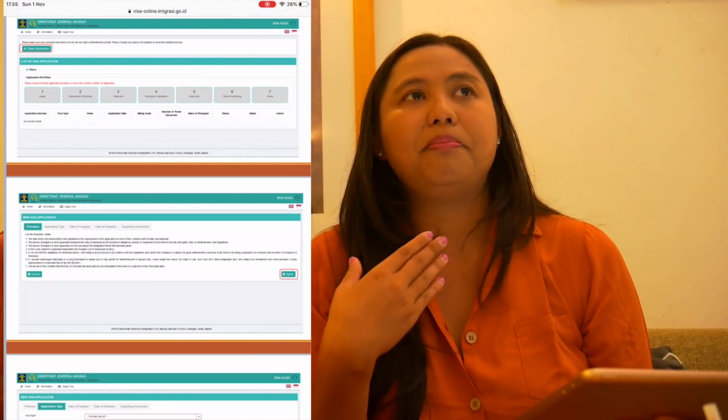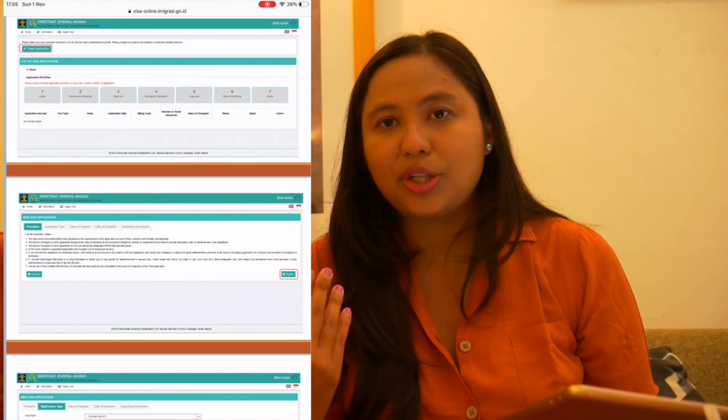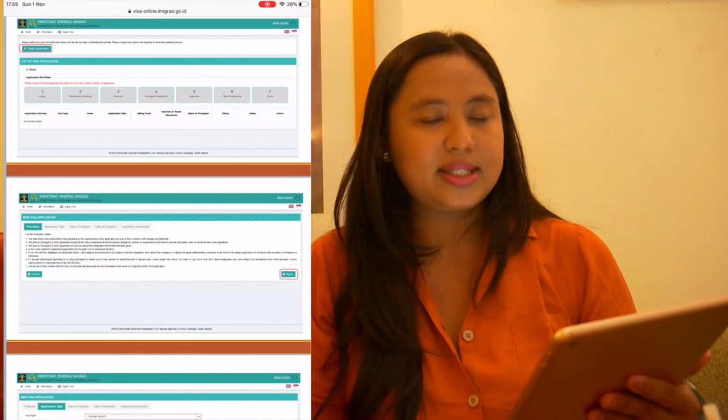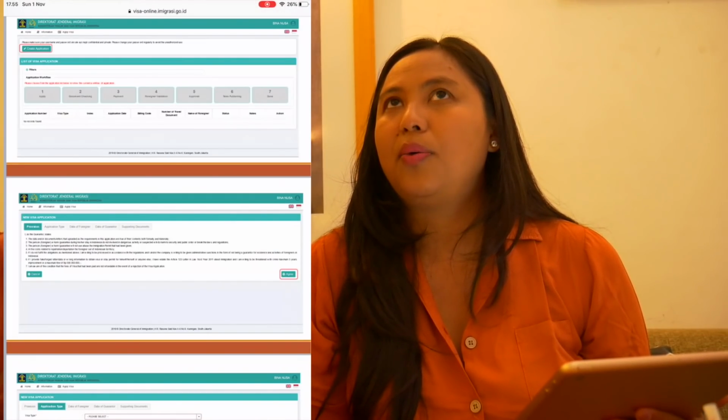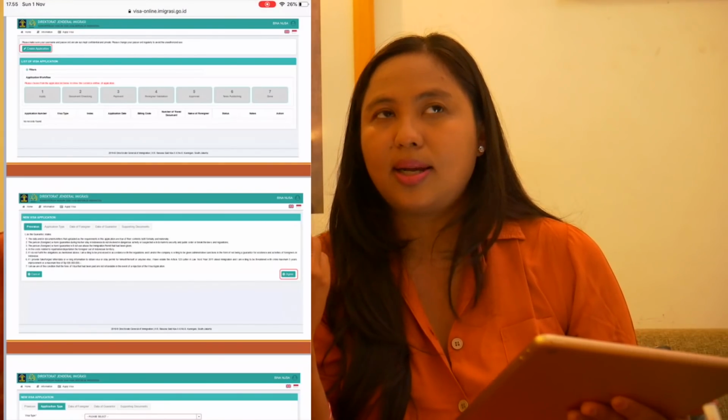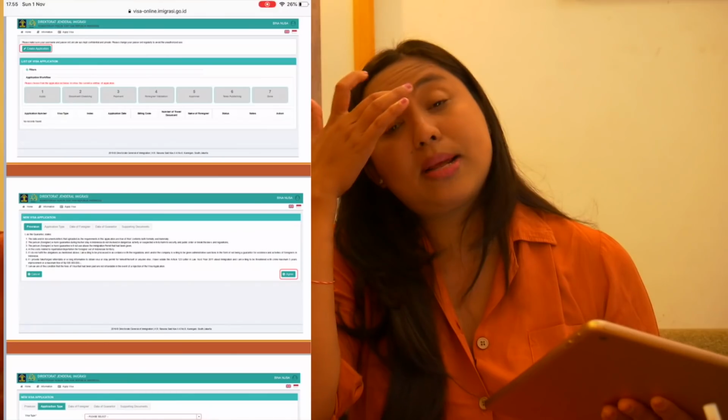You can check by yourself what sort of visa you want to apply for. Make sure that if you want to come to Bali or Indonesia and you apply for a social visa, that visa is just about 60 days, and then you can extend it 4 times at the local immigration.